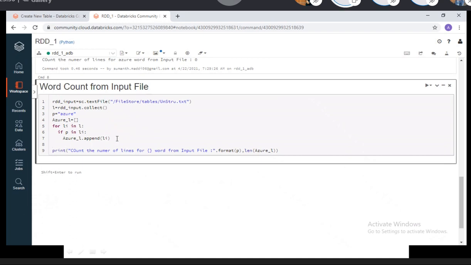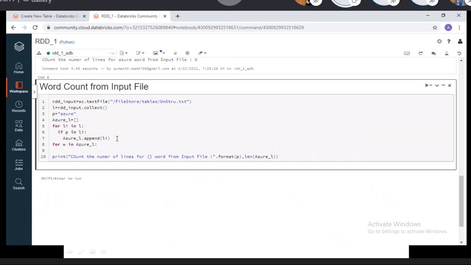How can we split the data from the number of lines? Again, we can use the same for loop: for w in azure_l, right? Now it will display the data with the help of your split function. Now it will display each and every word.